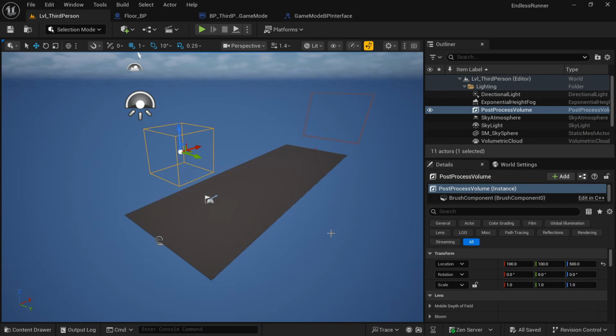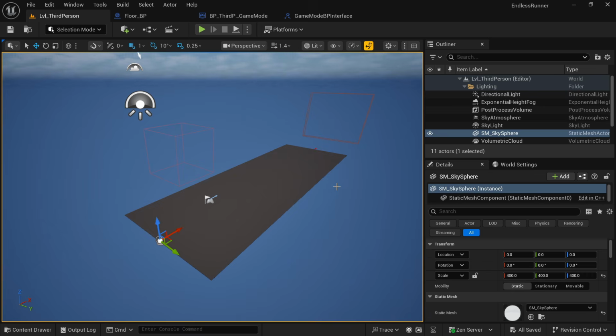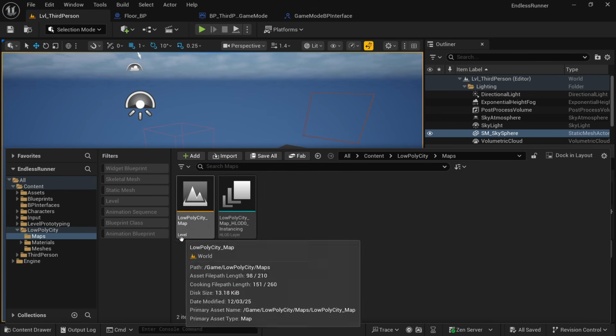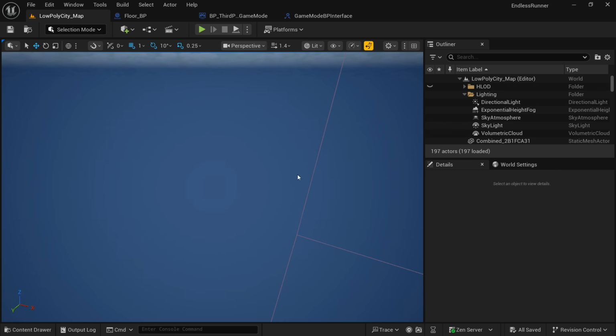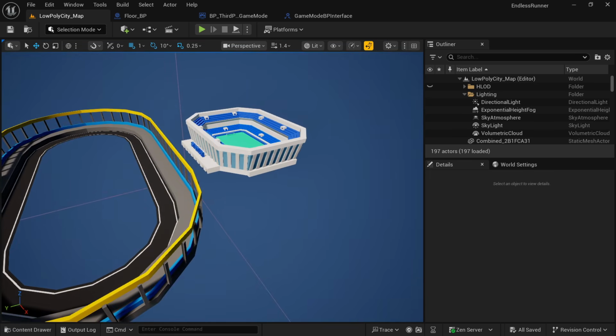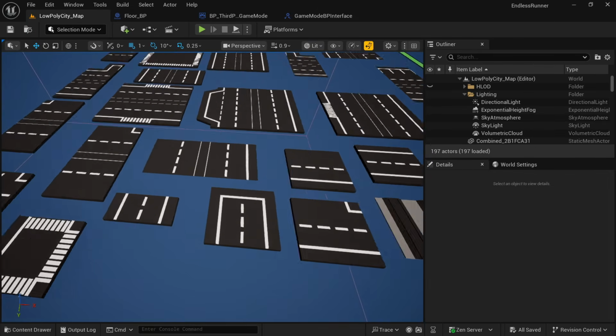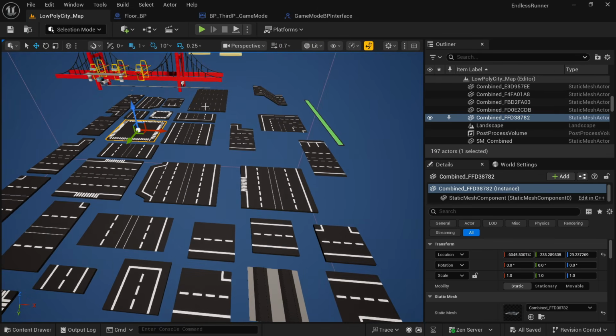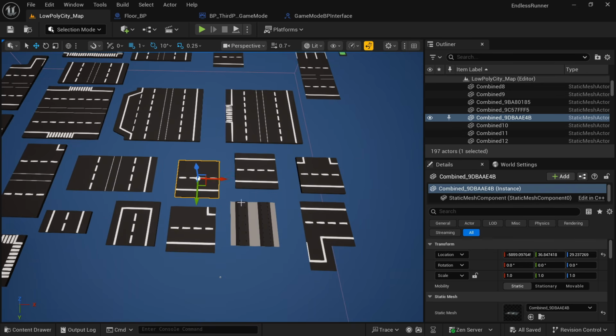So now it's time to replace this road mesh with a new one. So for that, go to your content browser. Here in your low poly city folder, go to maps and here open up this map. So here you will find these different kinds of roads and other building structures, but mainly we are here to make a road mesh out of these different meshes. You can use any of them that you like, but here I'm gonna go with these two specific meshes.